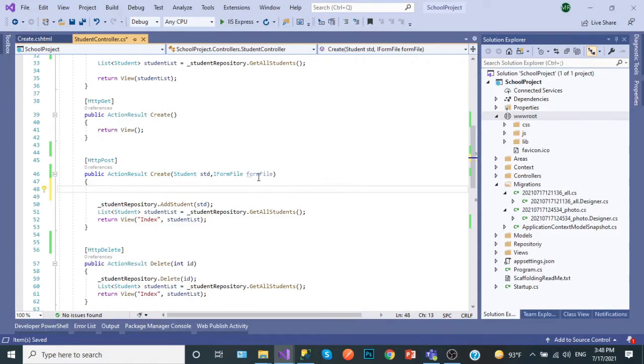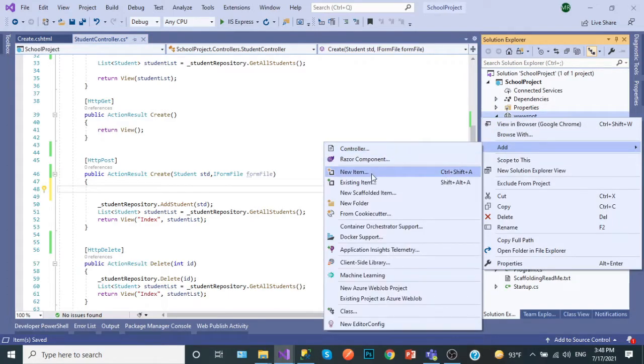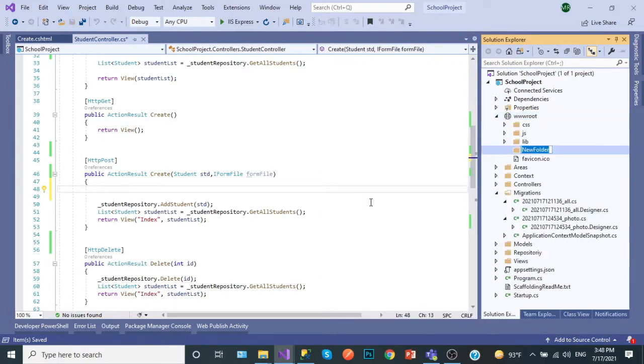Now suppose we have received this file. What we will do now, we need to save this file into a physical location, and in our case we need to save it inside this folder. I will create a new folder here and I will call it like images. So I need to save the student photos inside this folder images.